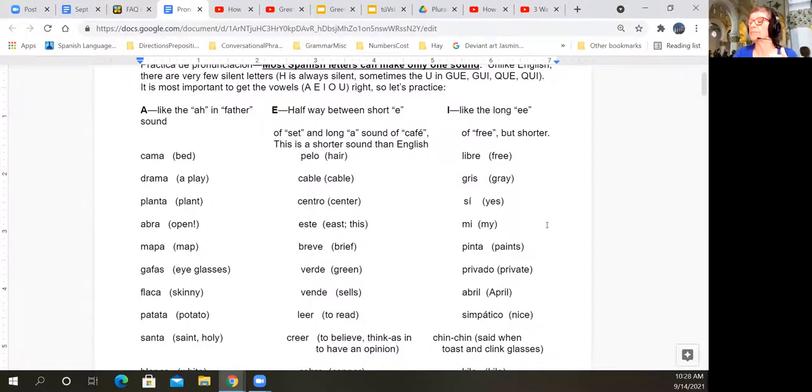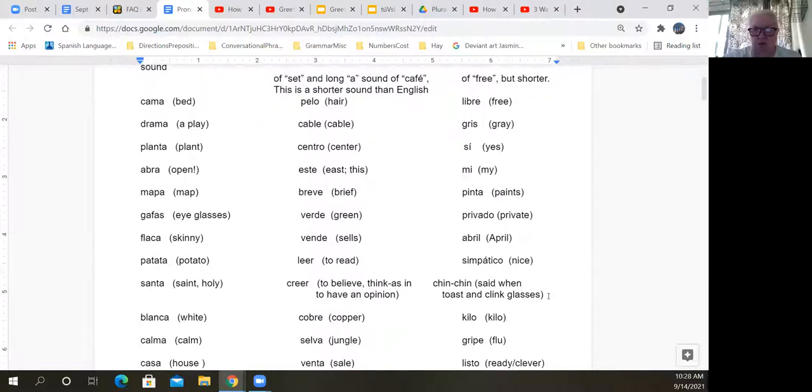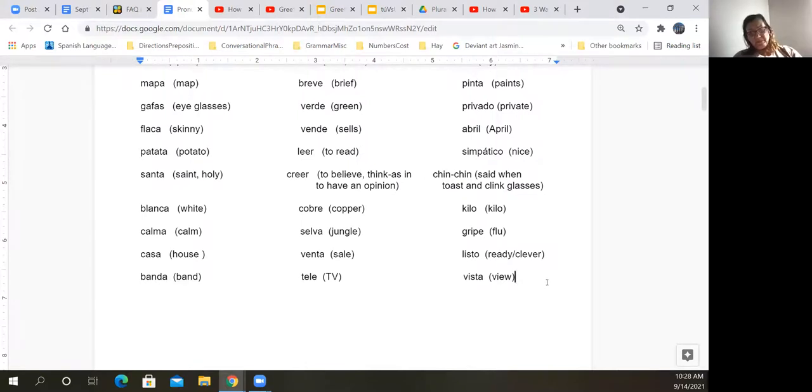Libre. Gris. Si. Me. Pinta. Privado. Abril. Simpático. Chin chin. Kilo. Gripe. Listo. Vista.